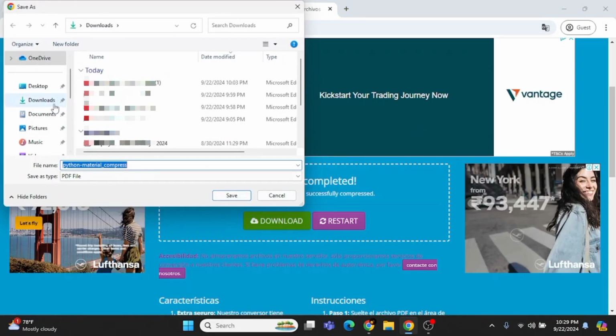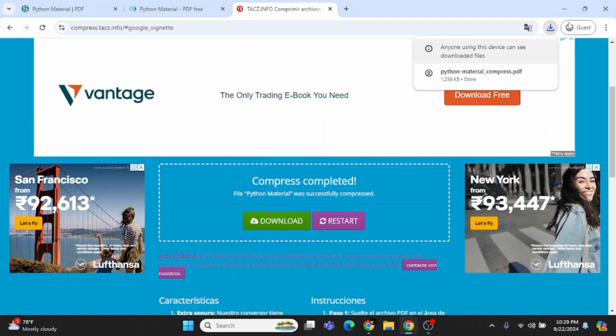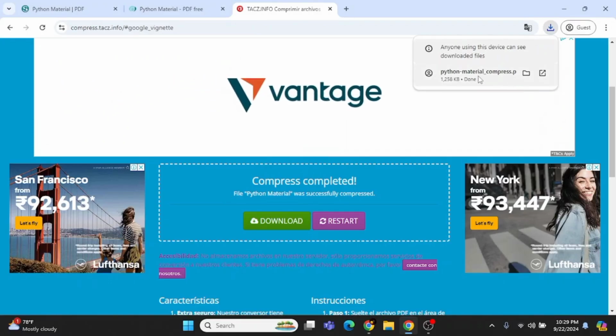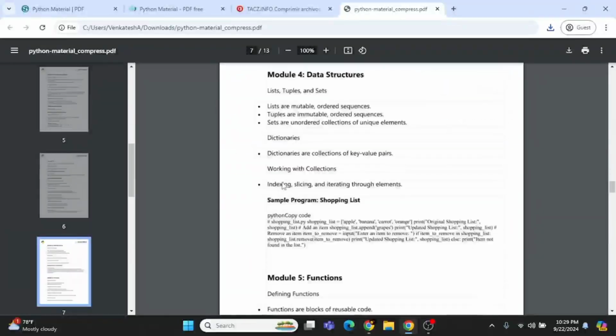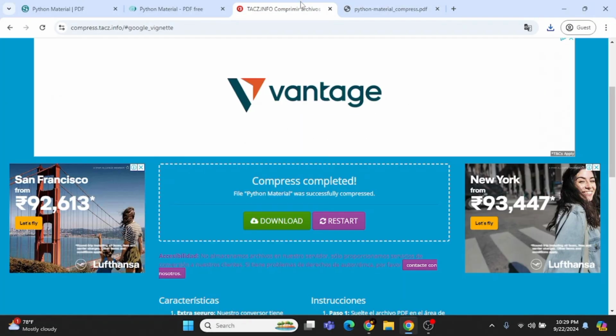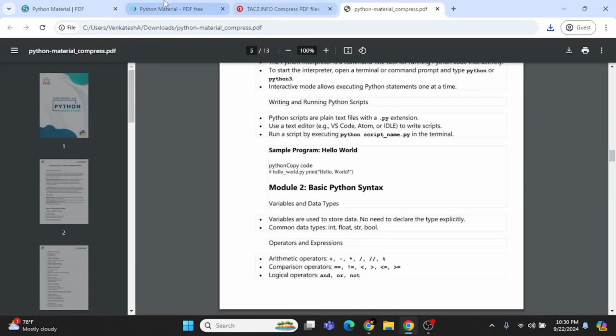Close. Click on save. This will be downloaded. The Python material. You can simply download any material here, PDF or PPT or anything.